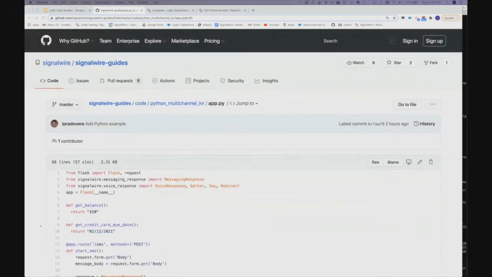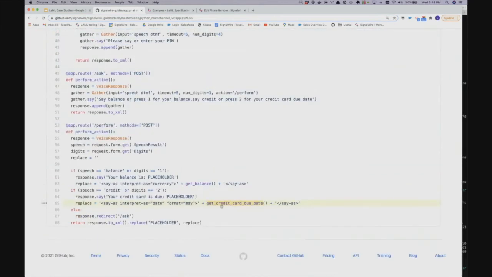So if it's formatted like this, it will say it correctly, but it's always better to specify the format. And then we'll just get that static string. If they didn't say balance, press 1, say credit, or press 2, we'll redirect them to ask again. This could be a sorry or something, but for now, it's just that.